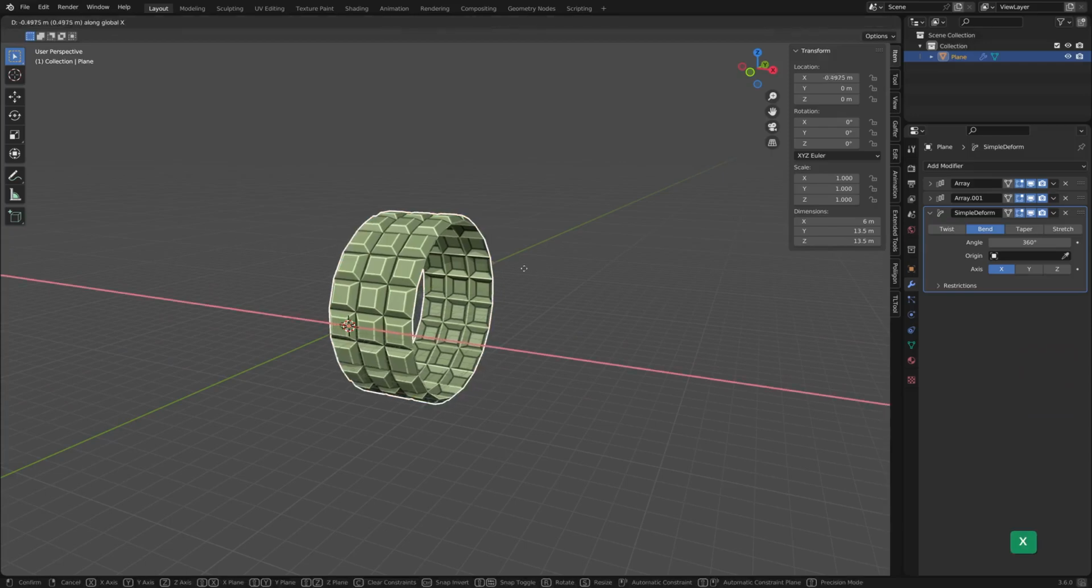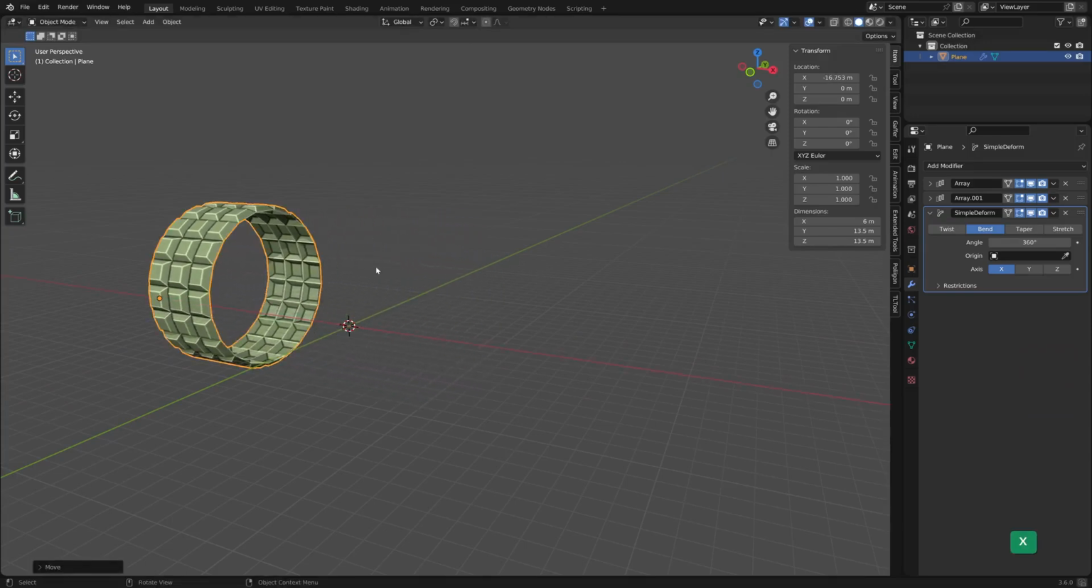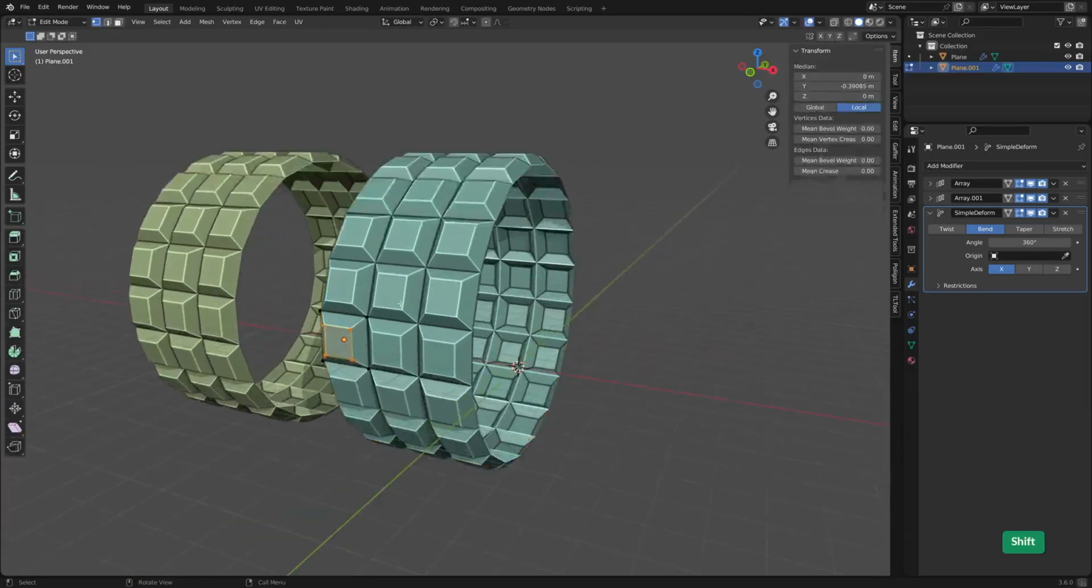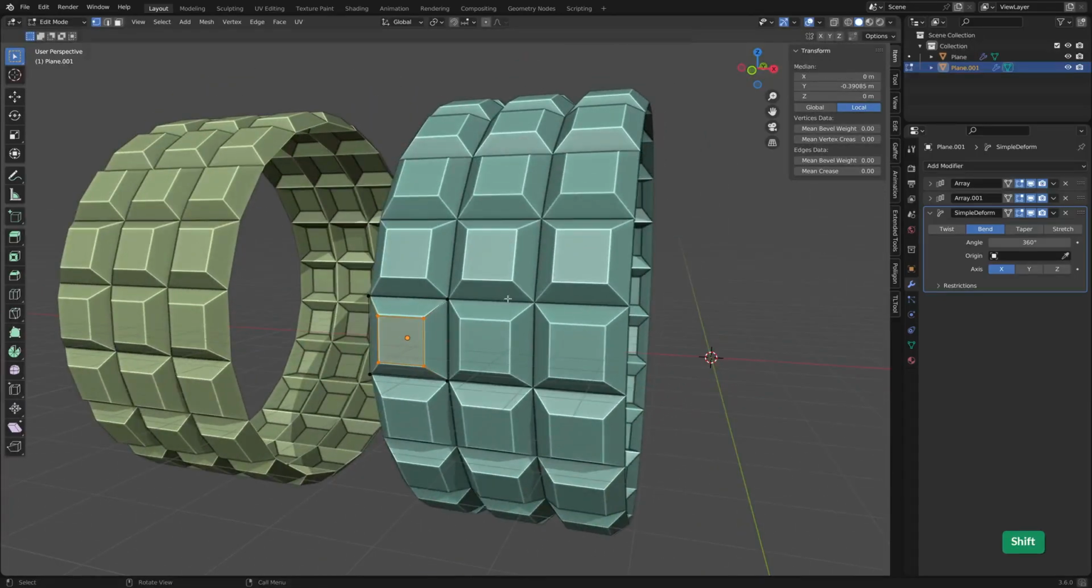For now, let's move this piece to the side. Duplicate it and move it away from the original. Since changing the geometry of the original plane changes all the instances, it's easy to make a new design.